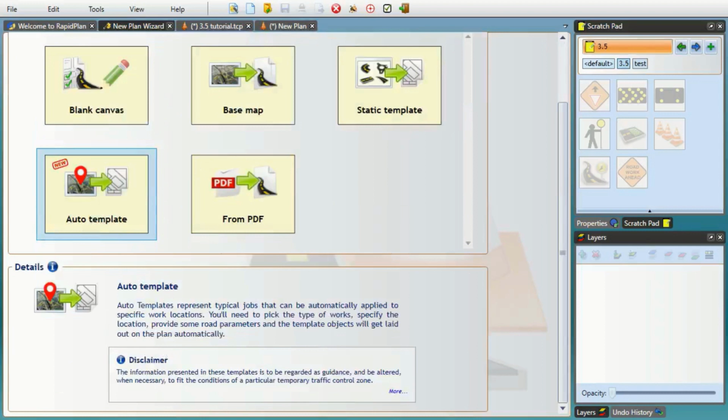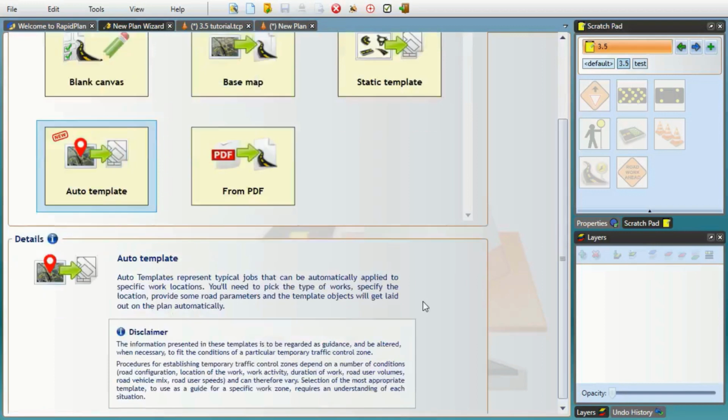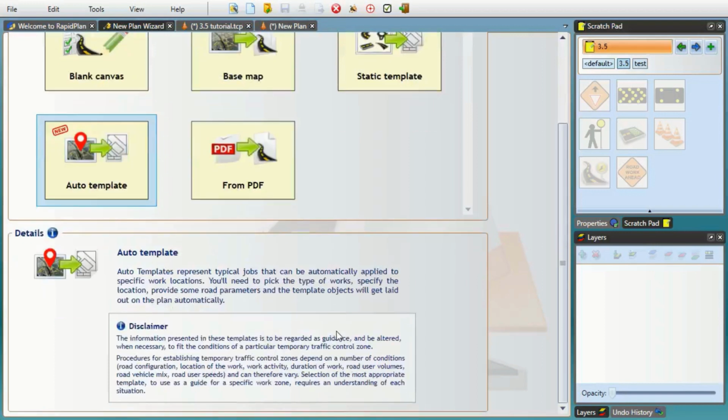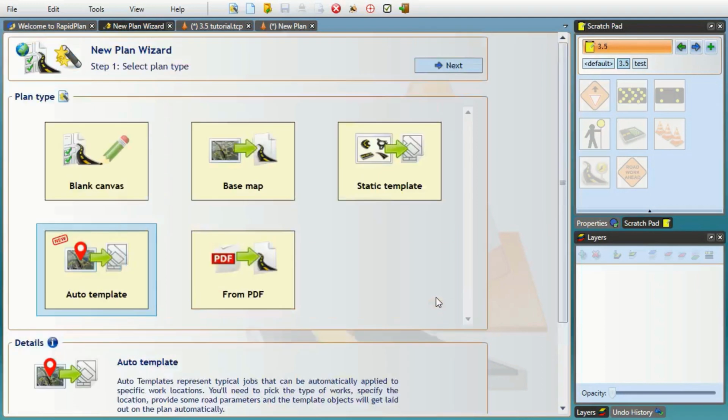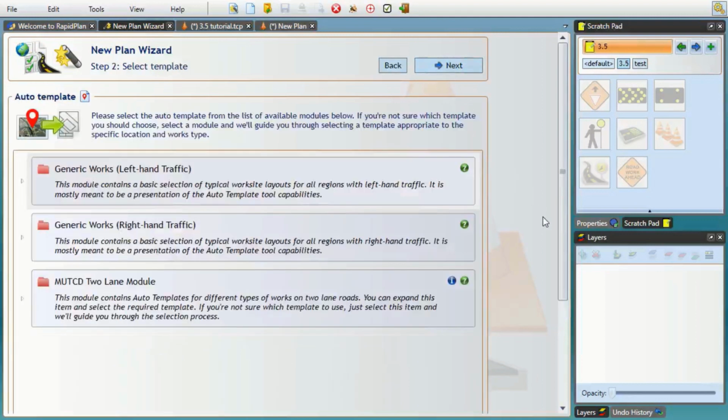When you start the new plan wizard, select the auto template plan type, and when you're doing this for the first time, please take a minute to read the disclaimer message on this page. It is important to remember that while we will be doing our best to provide auto templates that are accurate and up to date, it is always the responsibility of each individual planner to double check and make sure that any plans they create conform with the current regulations. Press next to move to the template selection screen.